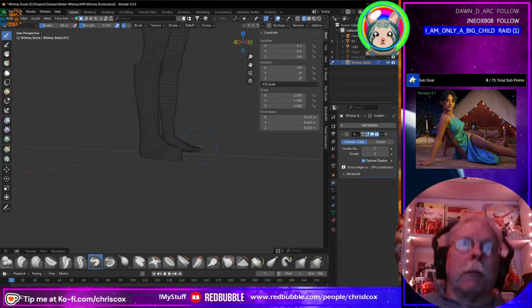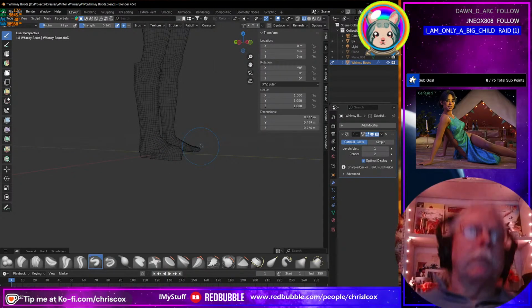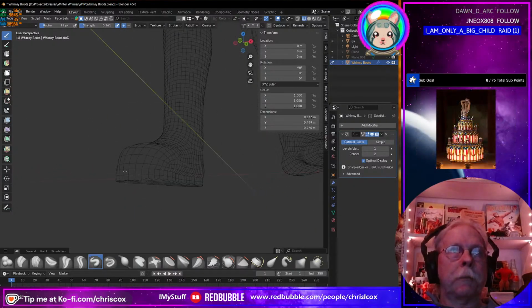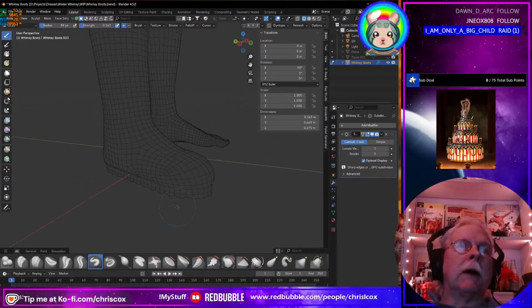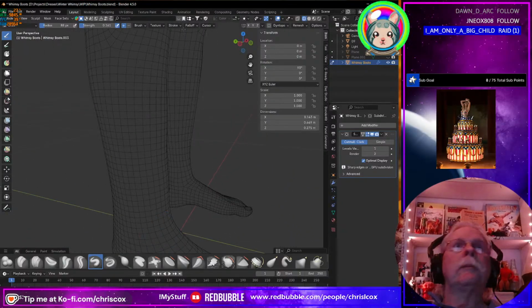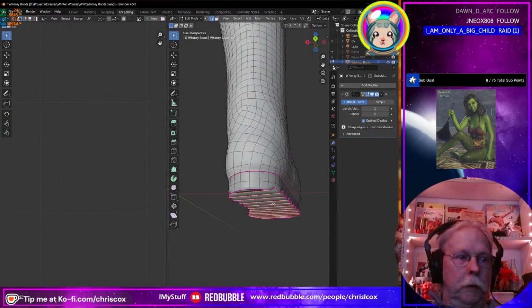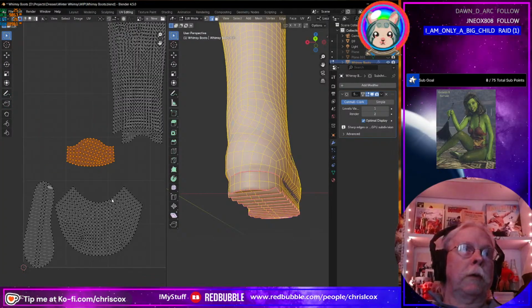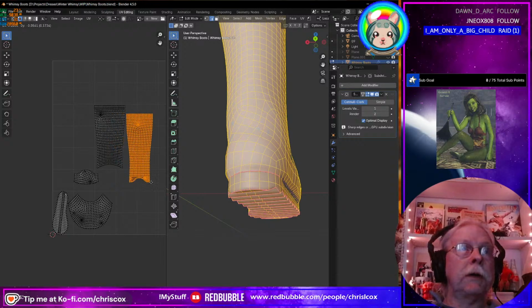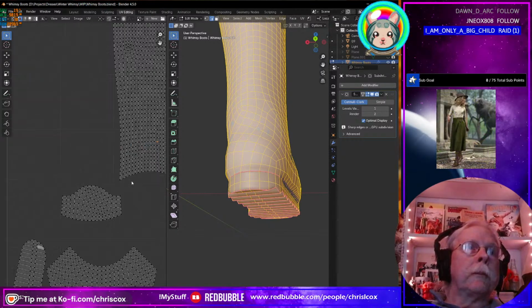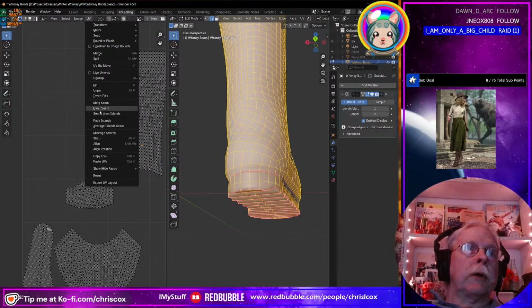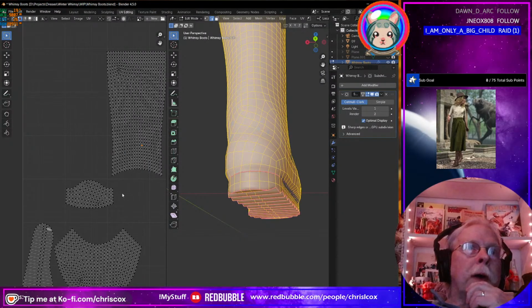All right, I'm going to start marking some seams and setting up some materials. So we'll have toe cap. I have a sole already. We have heel and then a cuff. So we'll do that over here in UV mode. Control G. And let's do this thing where we're going to do seams from islands.